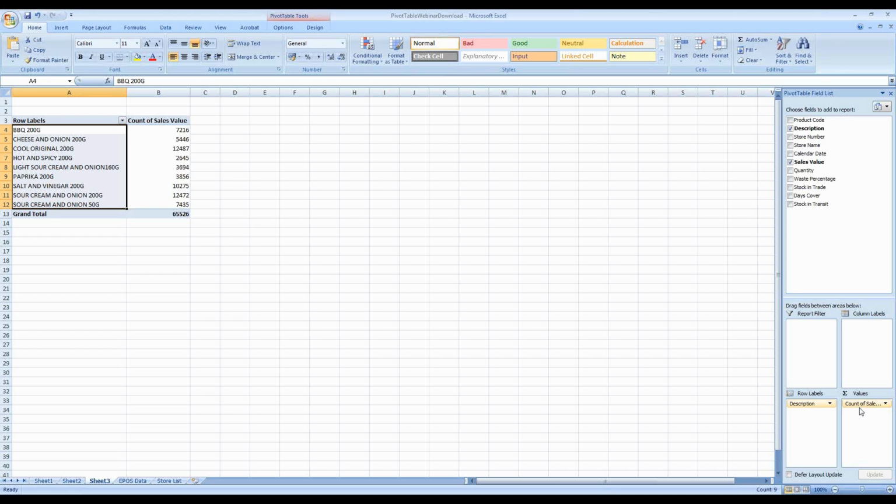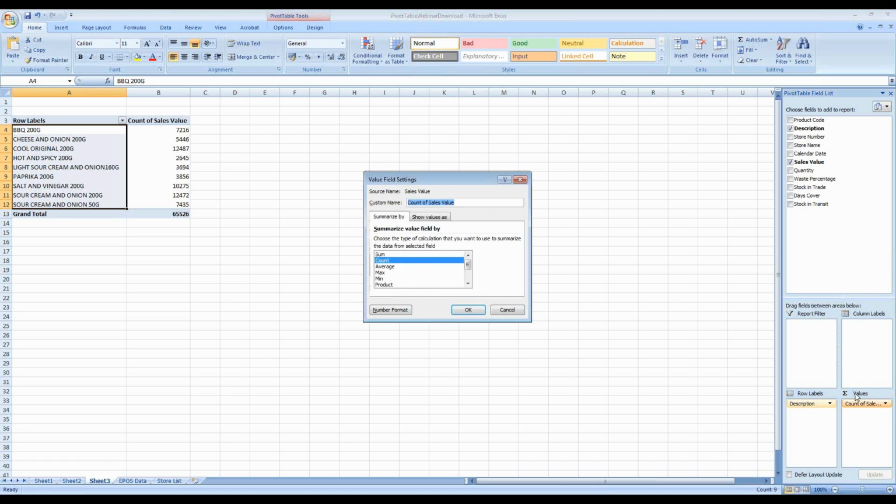What we want it to say is the sum of, so that it adds up the total value for all those flavours. So to correct that, and this is something you'll have to do very regularly, is click down here in values where it says count of sale and choose the bottom option from that menu, value field settings. You should then have this box pop up in the middle of the screen and it gives you some options.